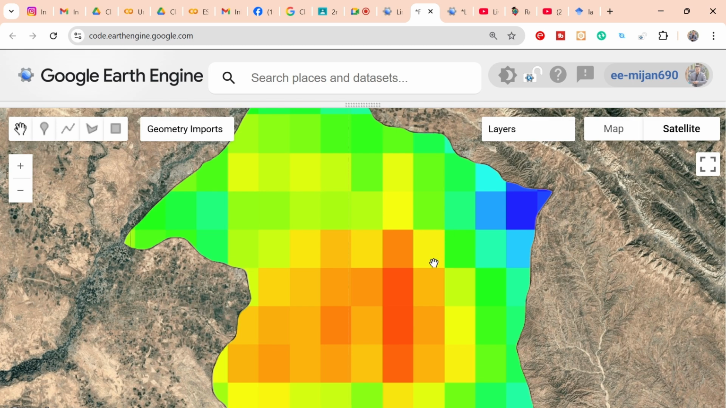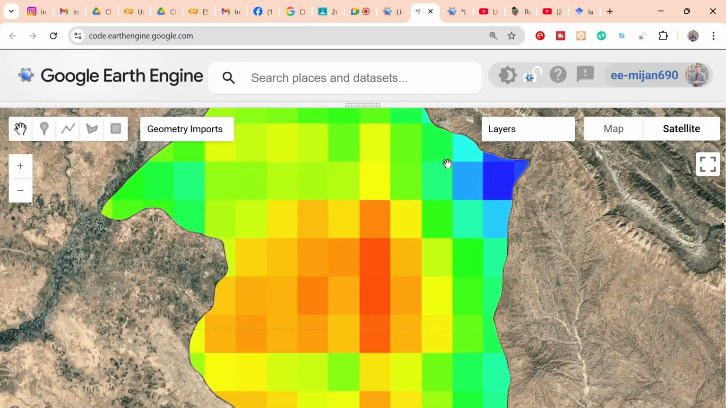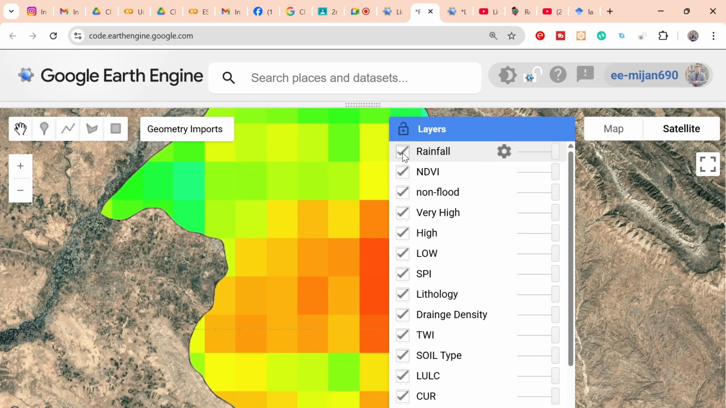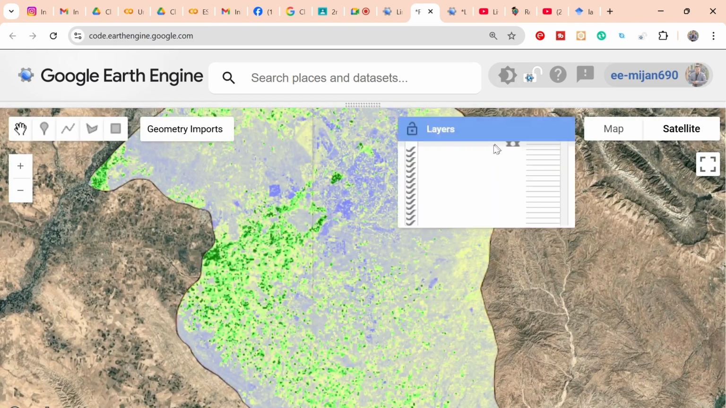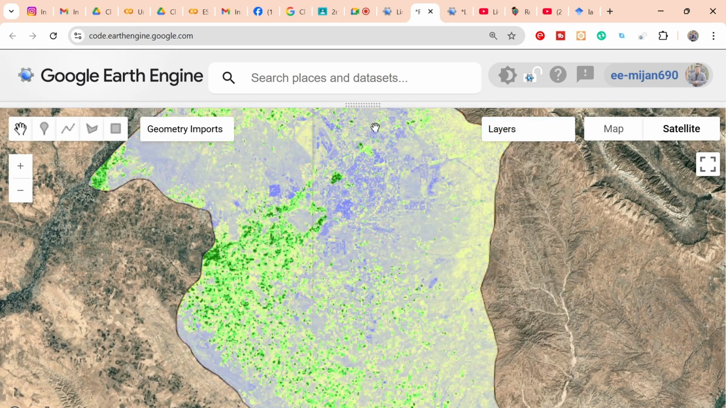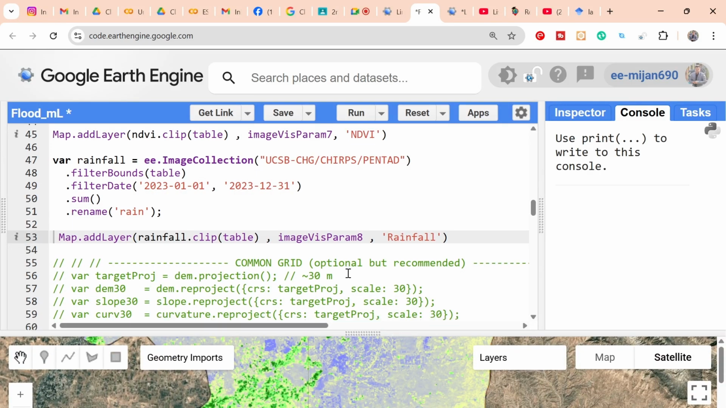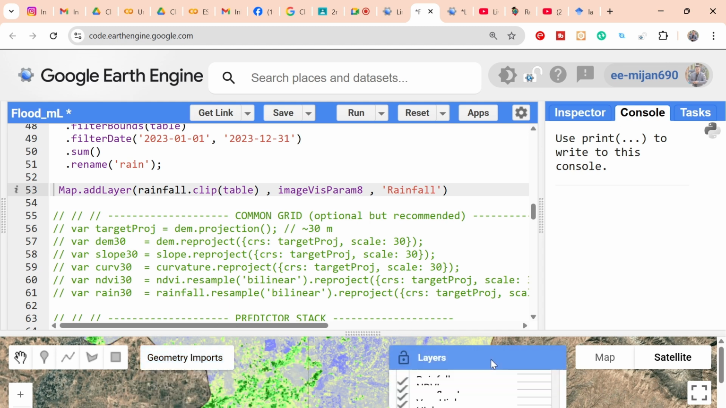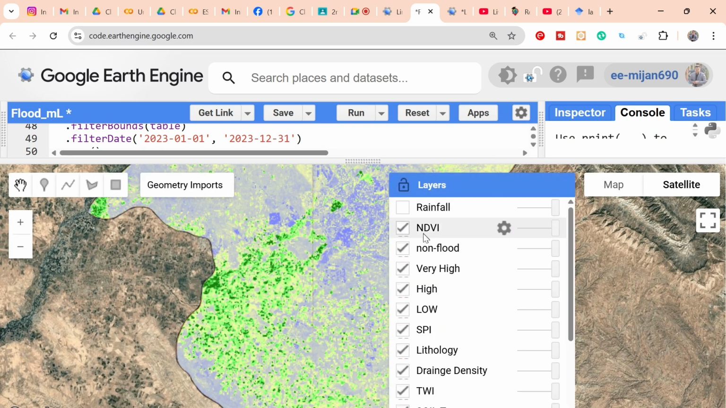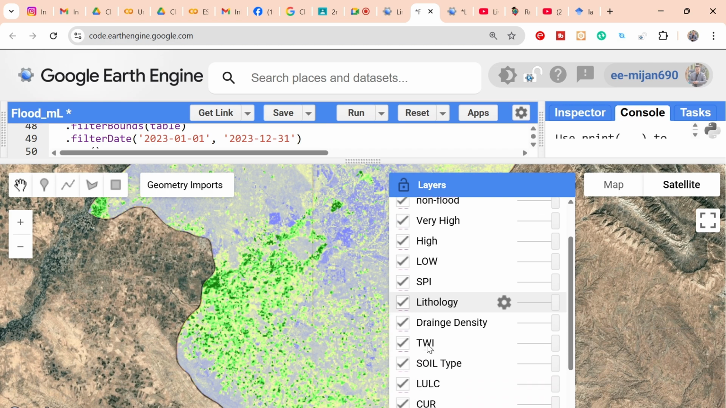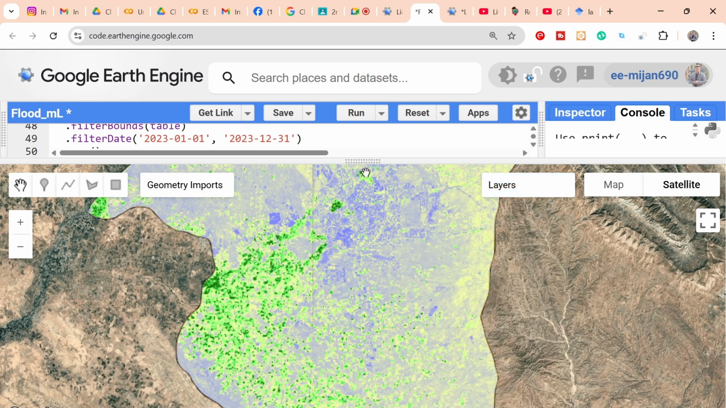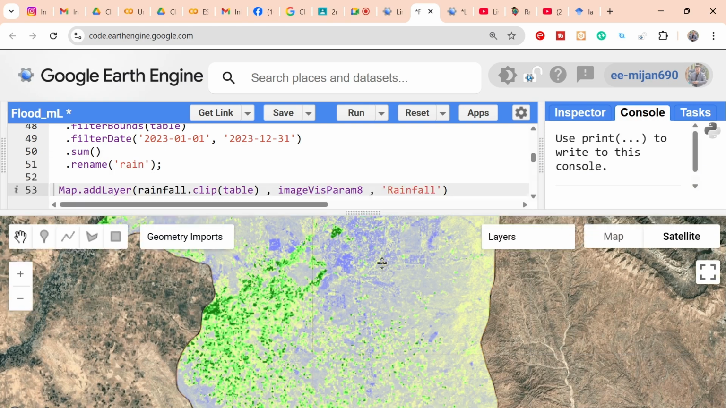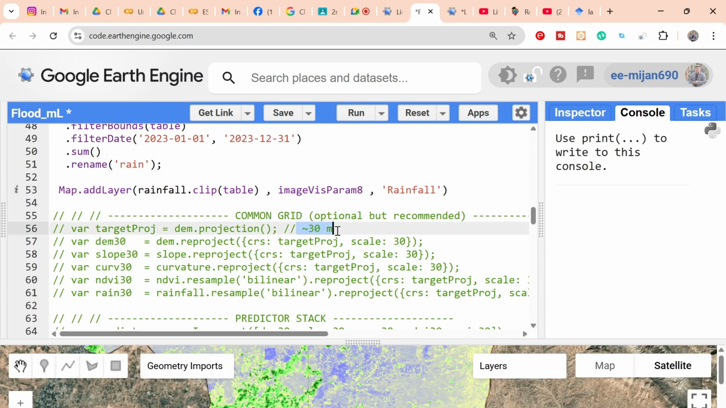So you can see there is the precipitation, the satellite rainfall data. It's the NDVI. Okay, we can easily get this type of other parameter. So now we need to create the common grid. Suppose all datasets, all layers, NDVI, SPI, lithology, rainfall, drainage density, all of those we keep at 30-meter resolution, or reproject to a 30-meter common scale.